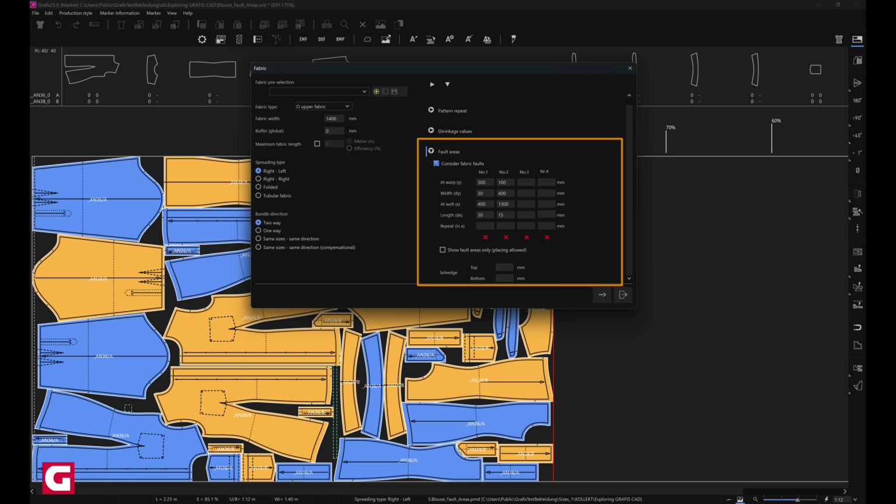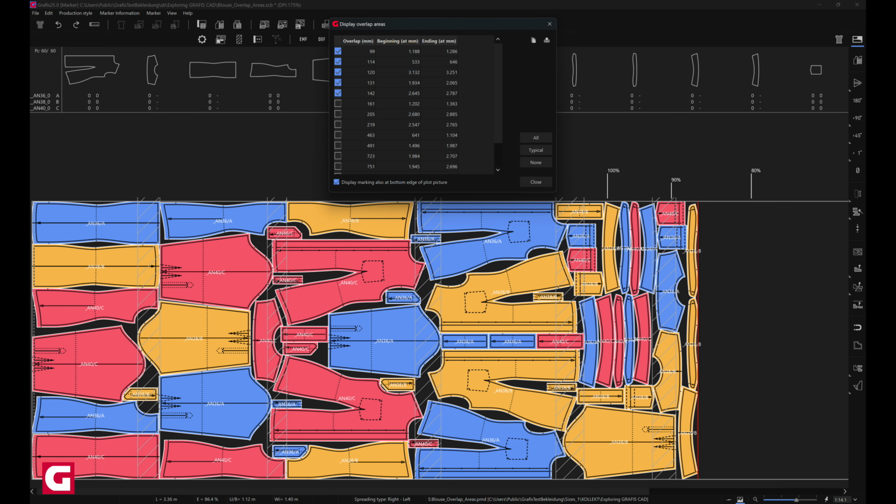If there are fault areas in the fabric, they can be marked locally or as strips within the material. These areas are then automatically omitted during layout. If fabric needs to be rejoined during layout, suitable areas can be marked using the Overlap Areas function. The table sorts the potential areas according to the length of their overlap.